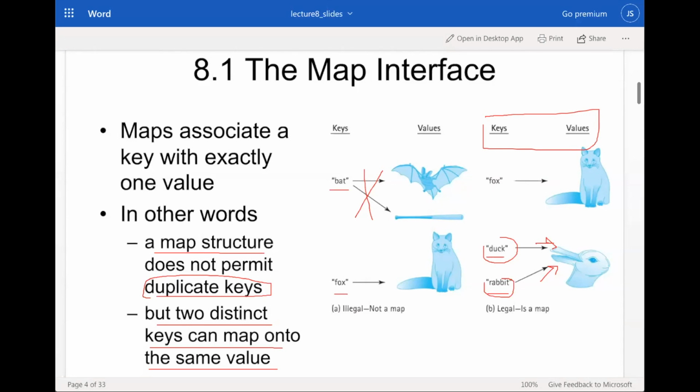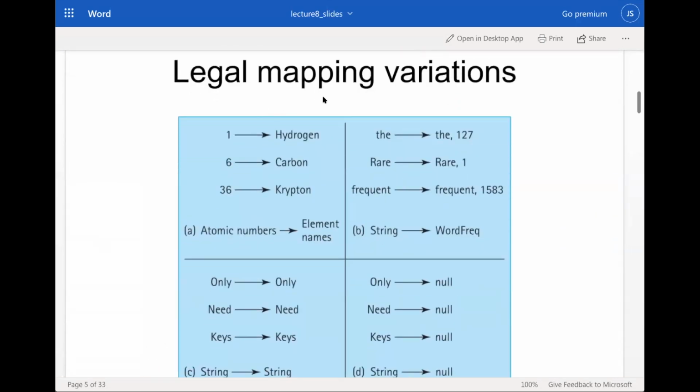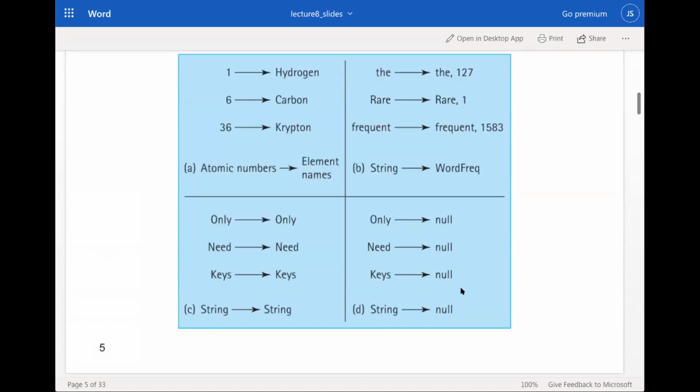Let's move on to our very next slide here. A couple of examples here illustrating legal mapping variations. You can have numbers mapping into these names. These could be enums, constants in Java, or they can just be a string. You can have string to string, string to number, or another object. So it's possible to have the key being any Java class and your value being another Java class, object to object.